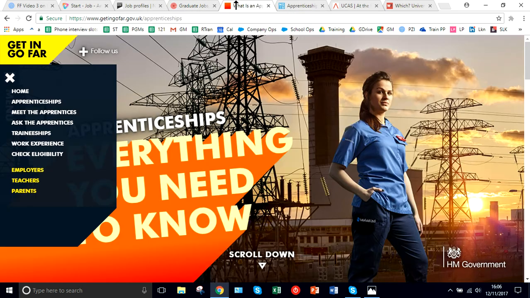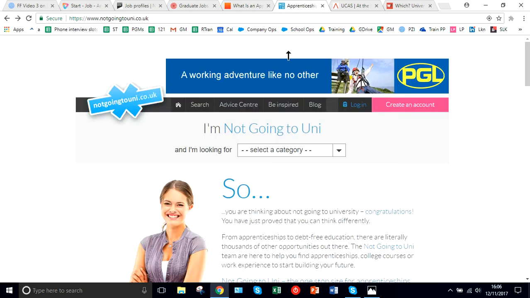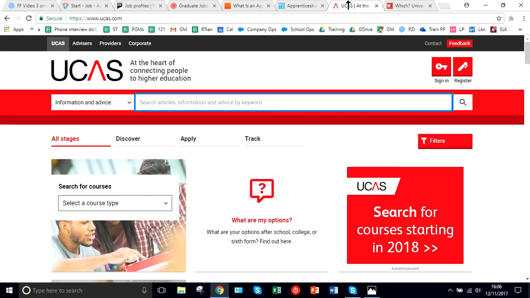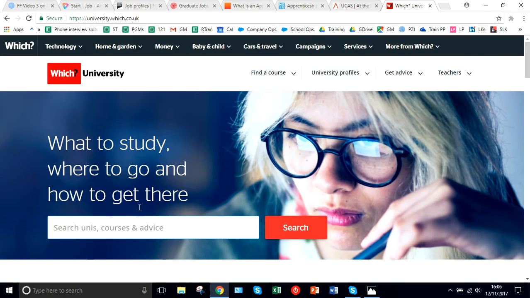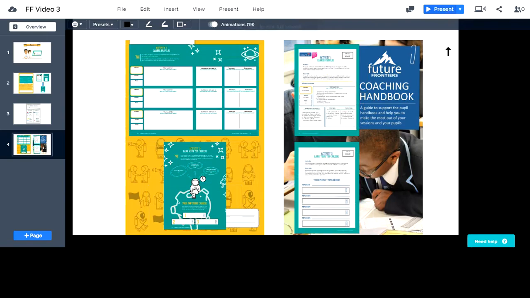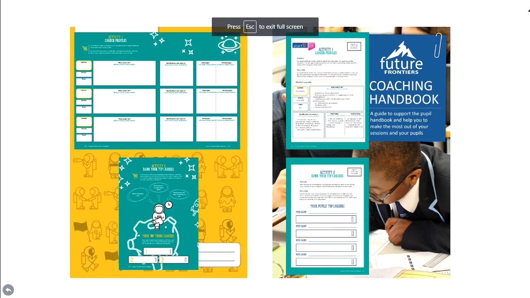If your pupils are looking for apprenticeships, go onto the menu on Get In, Go Far and click on apprenticeships. This can also be done at Not Going to Uni. You just go on the category and click apprenticeships. If they're looking at university options, or that's where they're being directed towards, use UCAS, again the search option, or Which University. So that's the way you can go. All of those resources will help you fill in these specific activities.